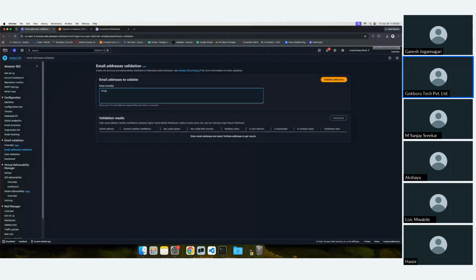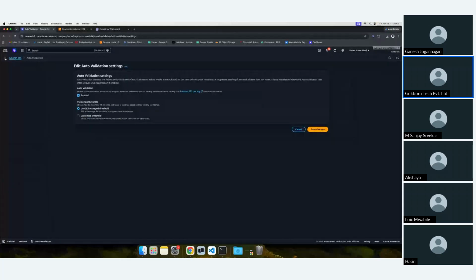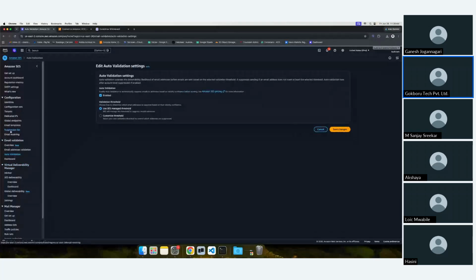For example, abc@google.com. Is it valid or not? If you see the overall validity confidence, that's low. But if I share my own email and try to validate, you see it is high deliverability, right? So you can use this to validate whether email addresses are valid or not. You have some of these auto validation settings before sending an email, so you can set up all those things.